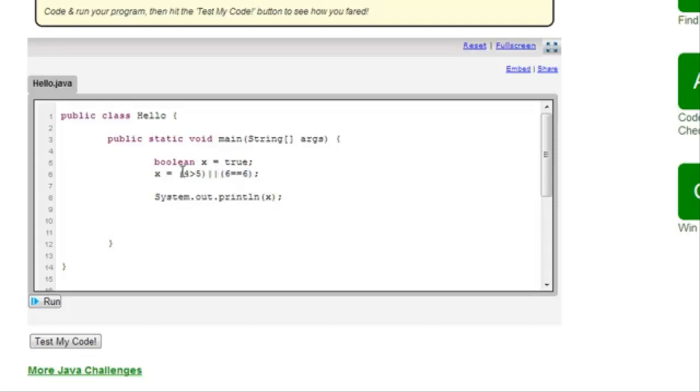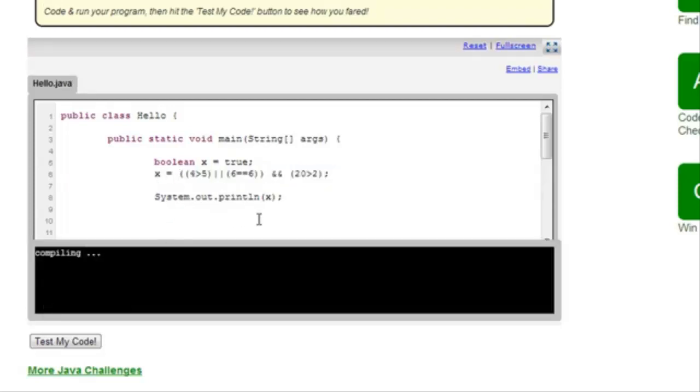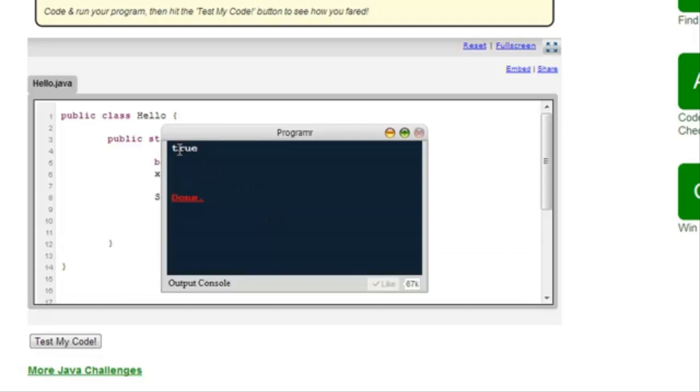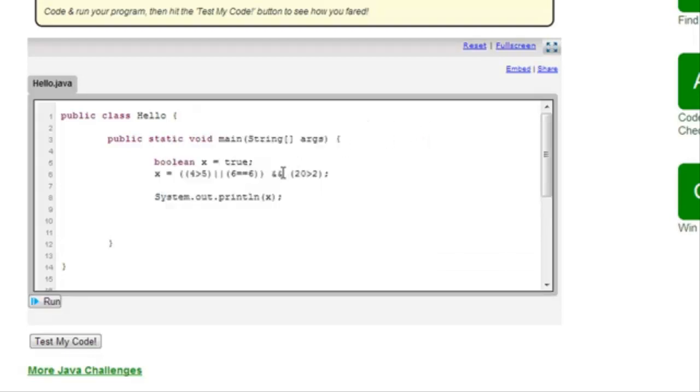Now what we can do is, to this expression which results in true, we can add another AND, and let's say this AND is 20 greater than 2. Now see, this is true and 20 is greater than 2 is true. So overall this expression should return a true, and let us see if we are correct. Here you go, this returned a true. So what we did, we applied AND to two expressions. One was this whole expression and one was this expression.